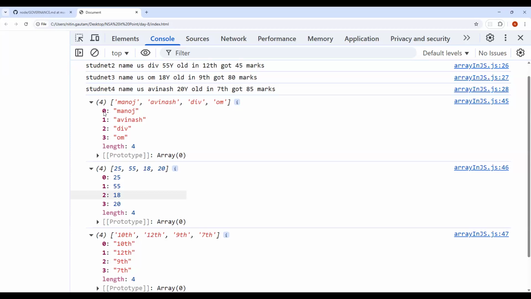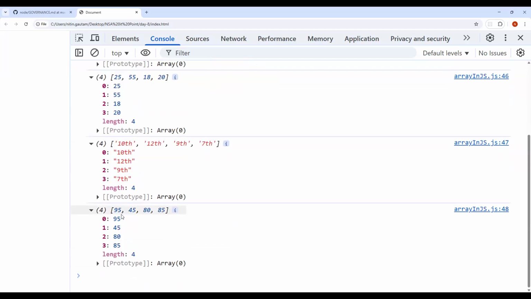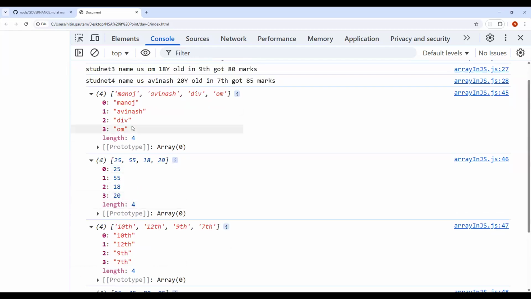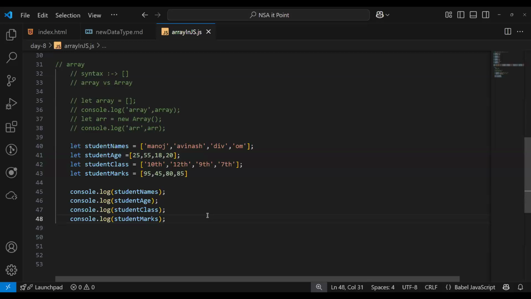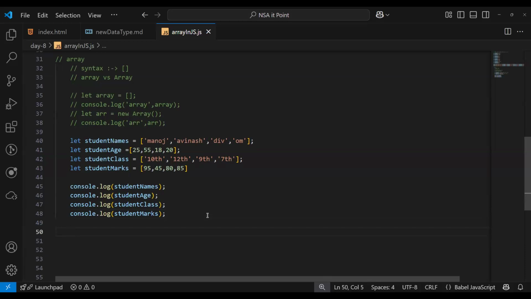Its sequence too. Now notice on the 0th position, 25 is the age, 10th is the class, and 95 is the marks. Similarly, on the 3rd index, the 4th position, we have 85 marks. At index 3, the age is 20 and the name is Om. Any doubt as of now? How do we create the array? How do we console the array? How to read the array?